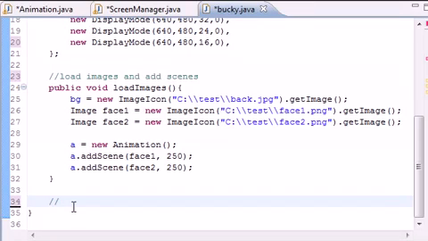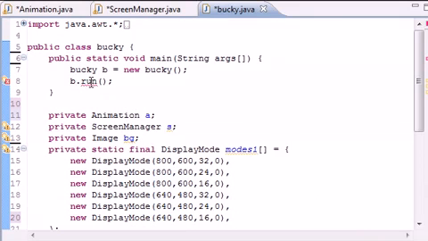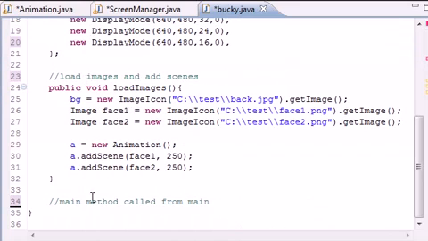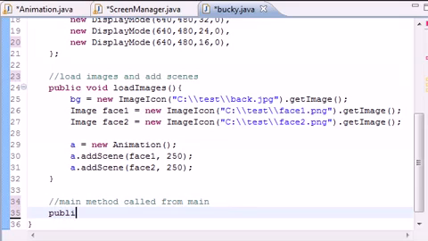And this run method is pretty much the main method called from main. So remember, in main we had this method b.run and it's underlined because we didn't build it yet, so let's go ahead and build it. Just hit enter right there and public void run. It's not going to take any parameters.